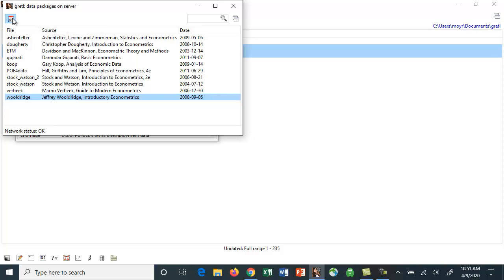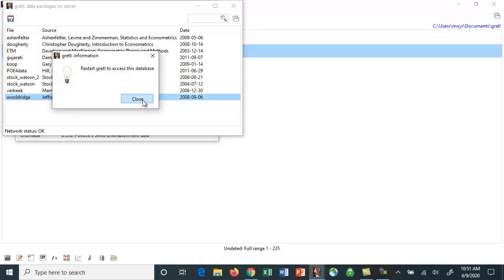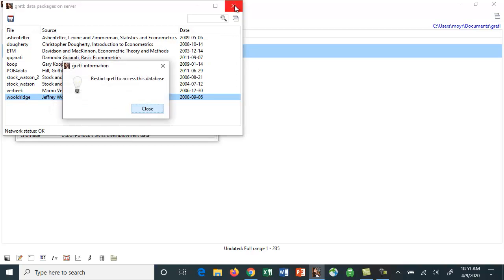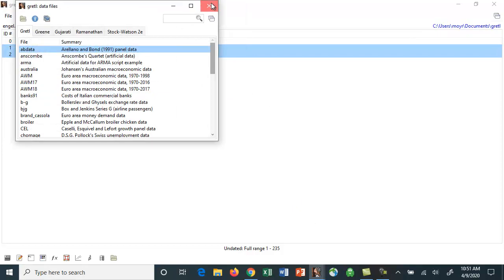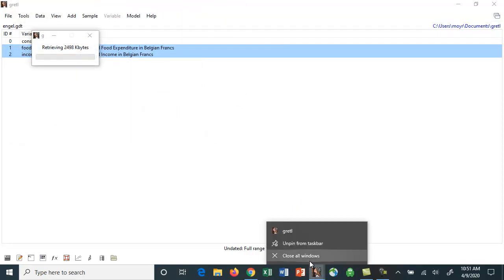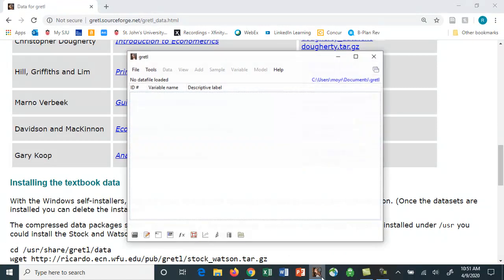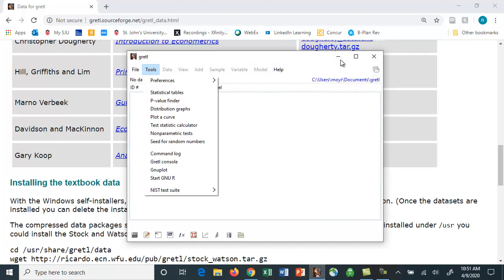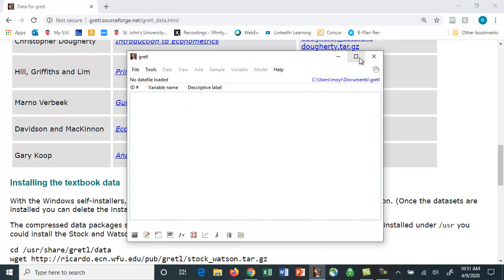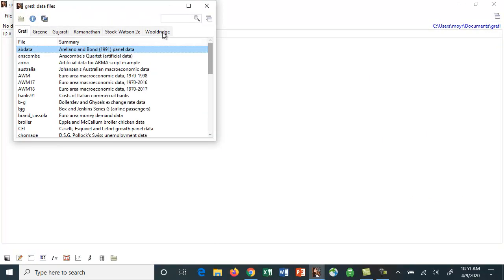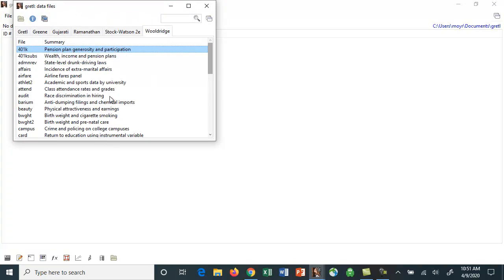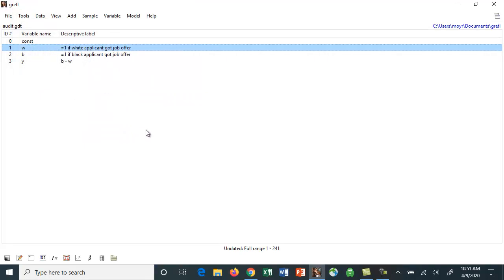I'm hoping that'll work. All right, it's retrieving the data. All right, I have to restart the program in order to be able to access that data. But let's see here. So I'm going to close that, and I'm going to restart it. And let me go to full screen here. And I'm going to go to File, Open Data, Sample File. And now we see this Wooldridge data right here. So really easy to import into the computer.